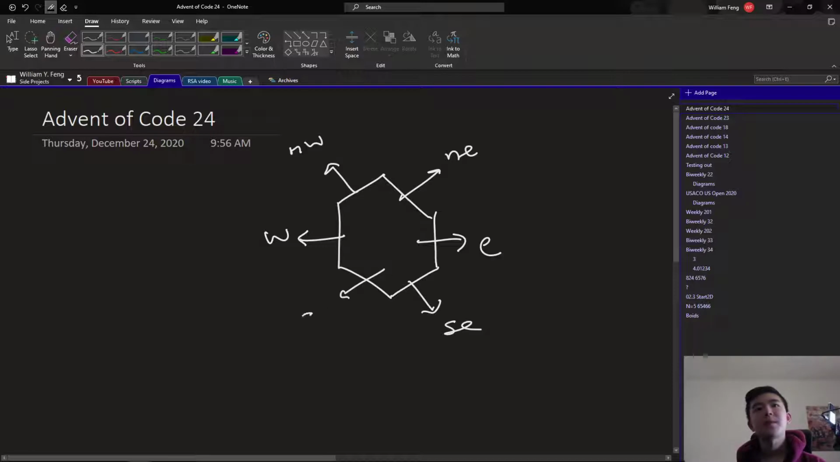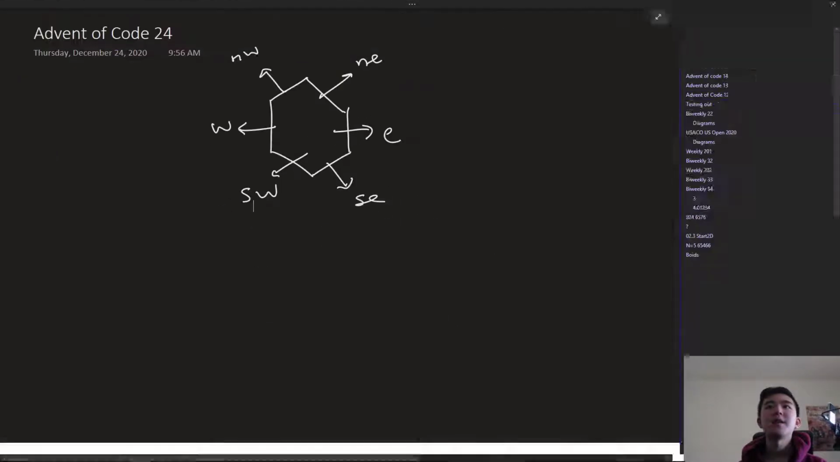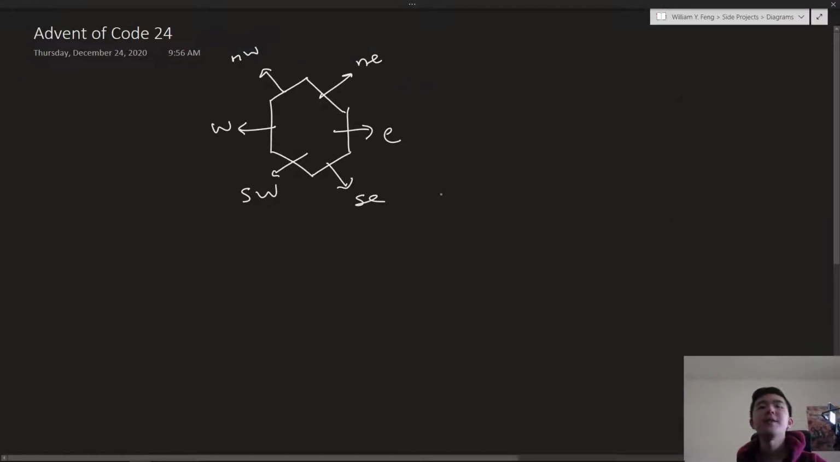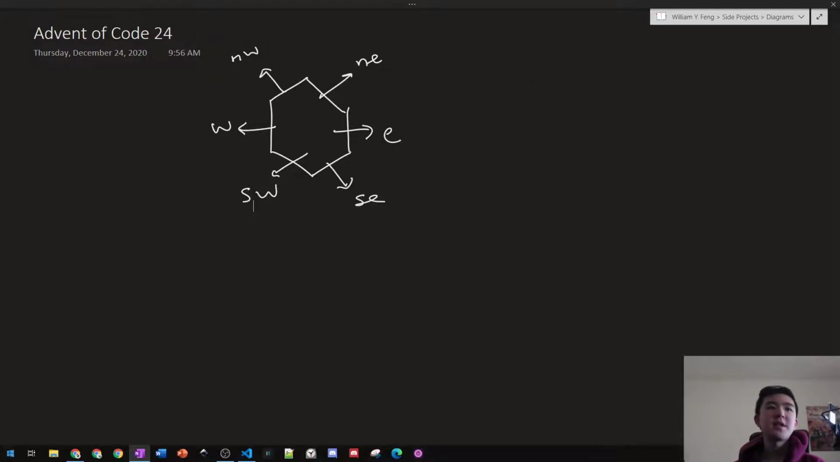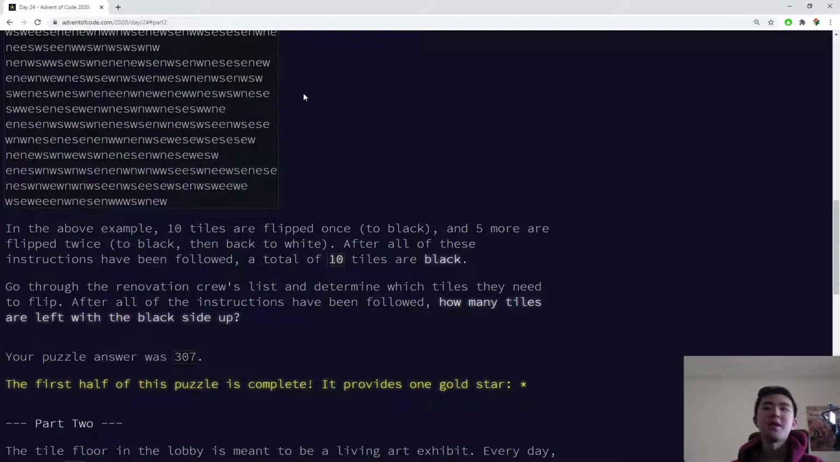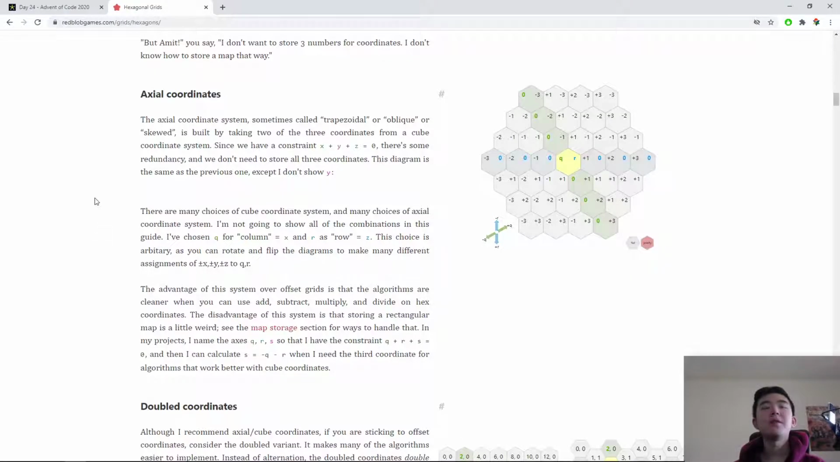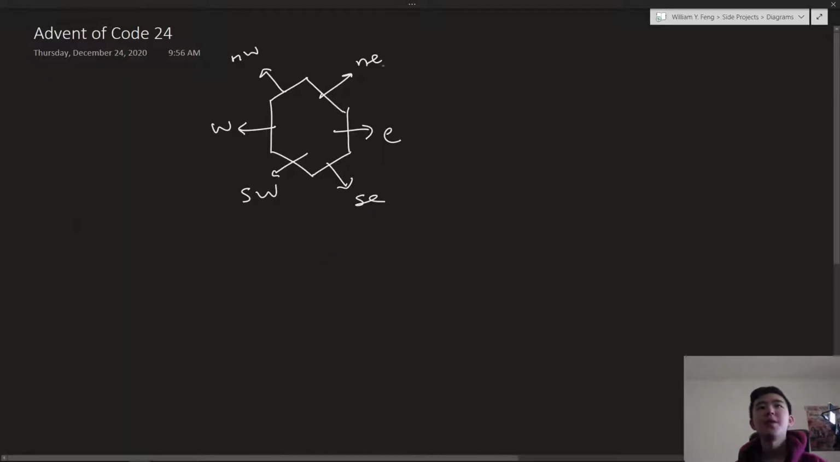So we need to find a good way to specify each hexagon given a series of steps. So we need a coordinate system, and there's actually a coordinate system called axial coordinates. And there's this great article by, I don't know what their name is, but they go by Red Blob Games, and there's a great article on their blog about hexagonal grids. So I'll put a link to that down in the description. It's a great resource. Basically, axial coordinates are like this.